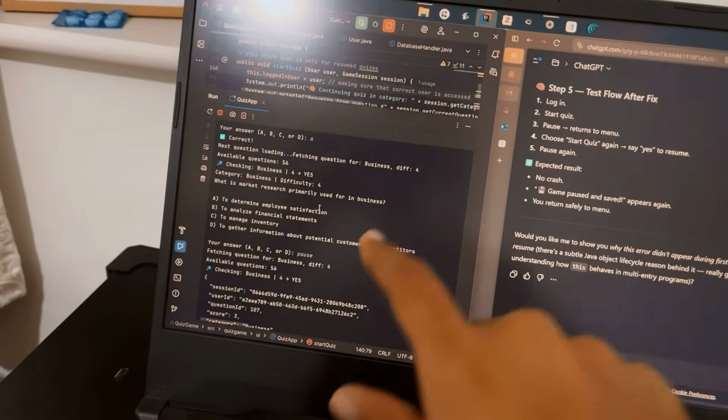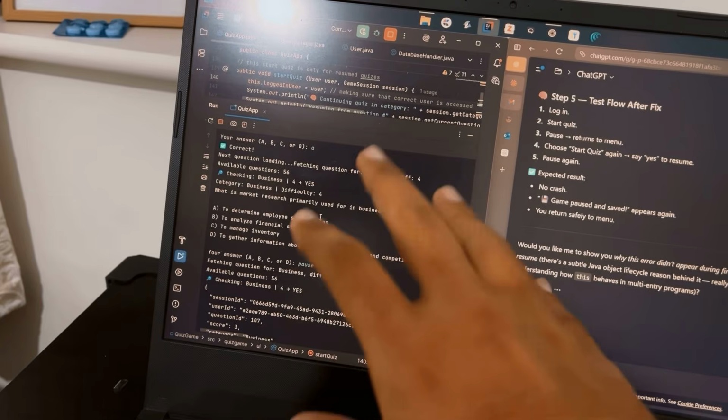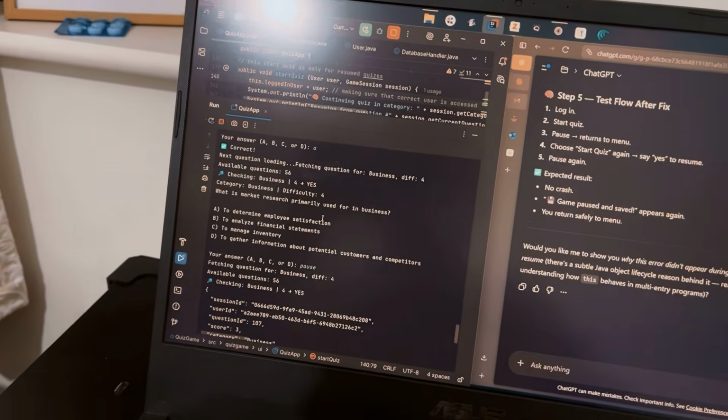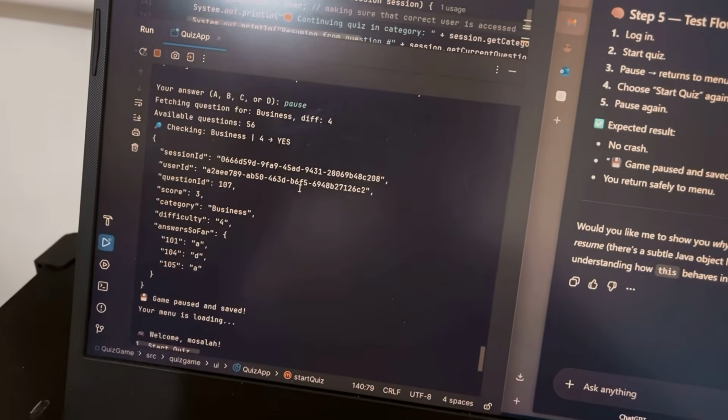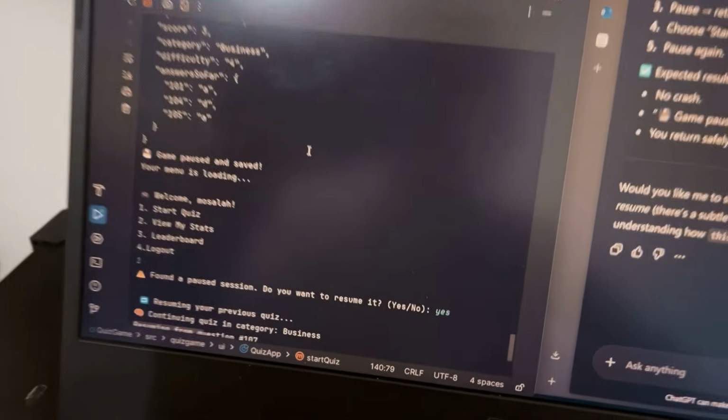So since I last checked in, there's an exciting update. We have finally finished working on the pause and resume system. Let me show you how it works. If you see here, this is a quiz that I've been testing so that I can test the logic. Now I typed in pause, and this is the saving logic. It shows that it's actually working.